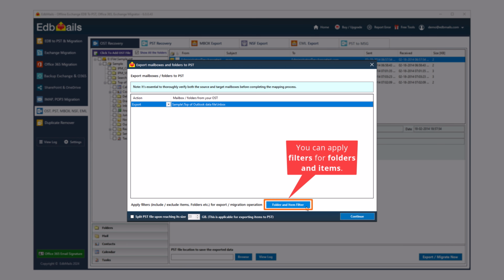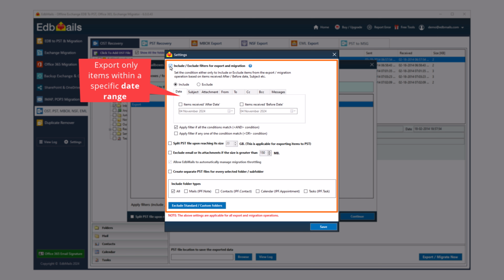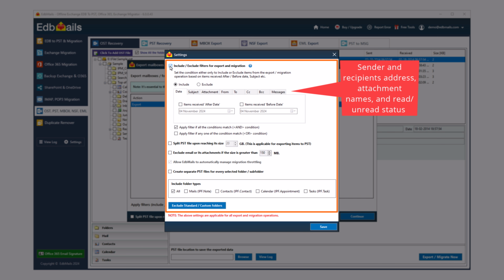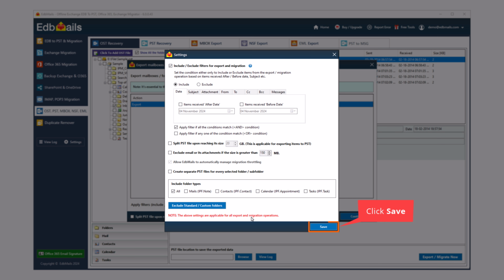You can apply filters for folders and items. Export only items within a specific date range. Additionally, filter by sender and recipient's address, attachment names, and read-unread status. You can exclude standard or custom folders. Click Save.